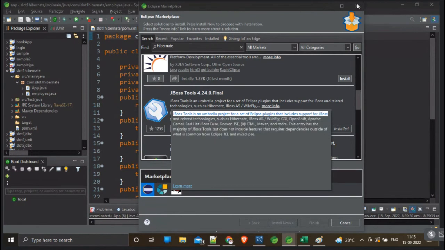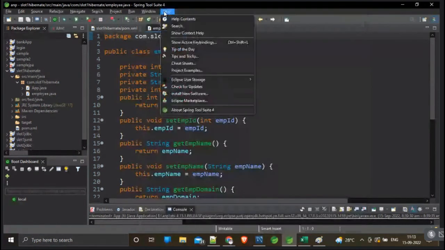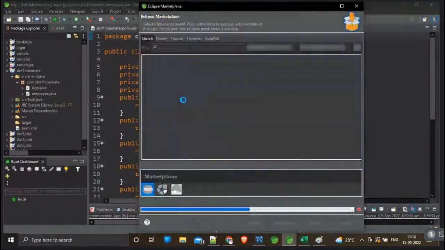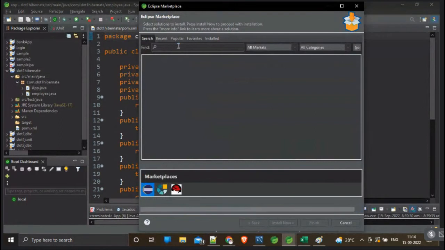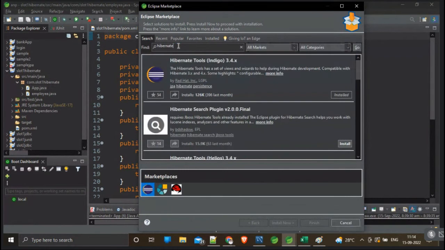So how to open this marketplace? You can open the marketplace by clicking on Help, then click on Marketplace. Here we have a Find option. In the Find option, you can search for Hibernate. Enter. It will show you the different files.